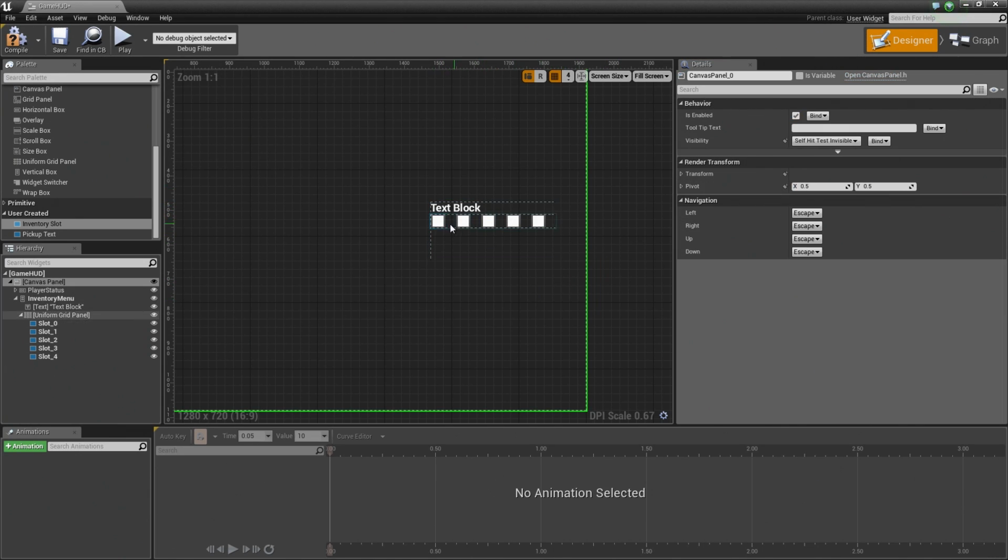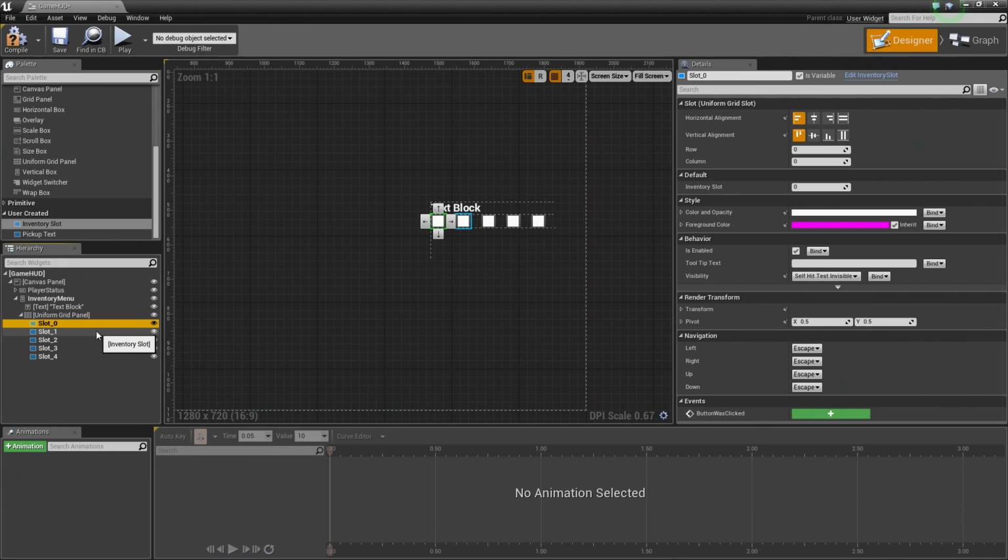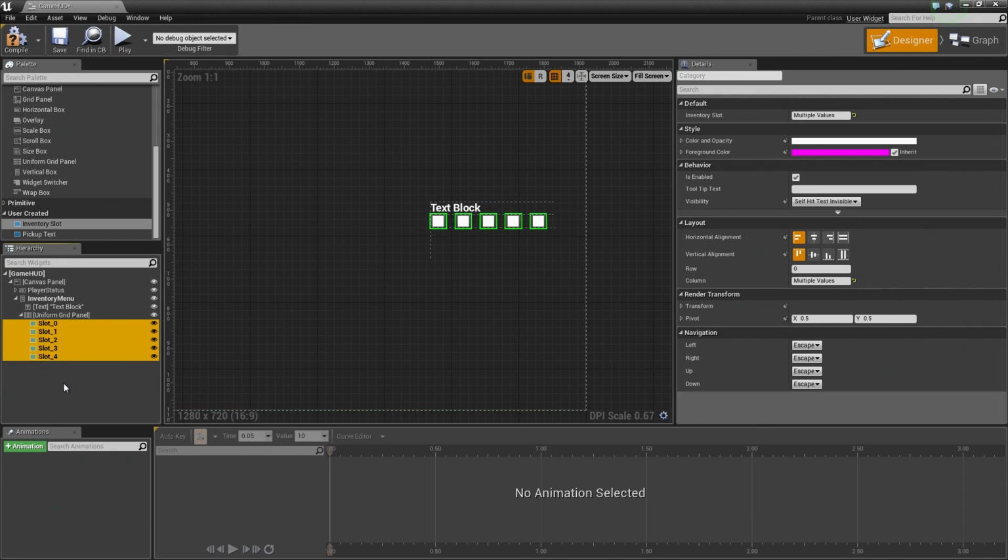So our inventory is set up. There's some spacing and everything in between this that we'll fix here before we wrap up this video. Let's go ahead and start off by selecting all of our inventory slots here. So I'm holding Shift to select all of those. And in the layout, let's set the horizontal alignment to fill. And the vertical alignment, we're going to set that to fill as well.